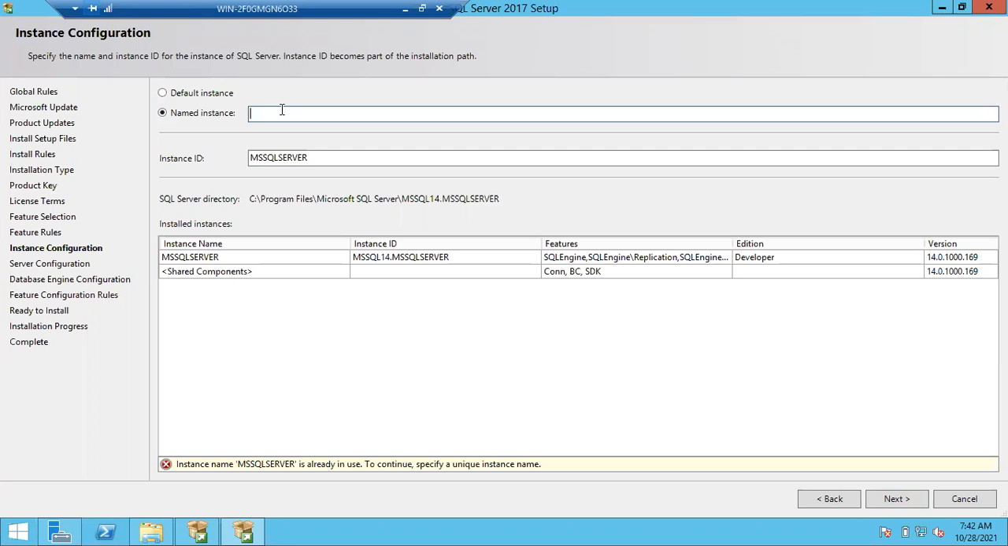Is it mandatory that the first time I have to install the default instance? No need, sir. If you want to install a named instance for the first time, you can choose a named instance. Only the default instance will help you to connect to the server with the computer name. That's it. There is no other functionality for the default instance. It won't allow us to give a name; you have to use the computer name only. That is the only advantage of the default instance. Remaining everything is the same.